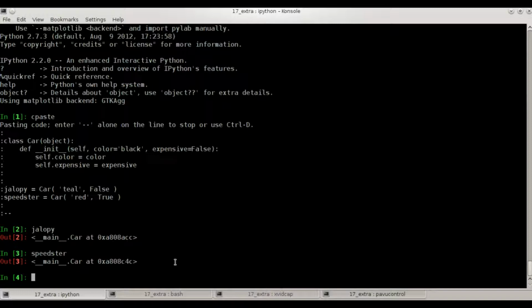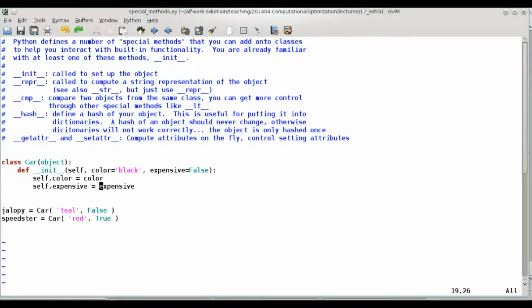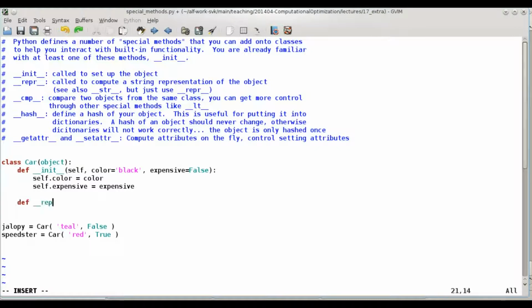But of course, this is not a particularly beautiful representation of the object, and it's also not a very meaningful one, because maybe to me what's more important than the memory address of the object is the color of the car and whether it's expensive or not. So let's add a special method onto our Car class to make these objects display in a nicer way. We're going to do that with the representation method, or __repr__. All this method takes as input is the object itself, self, and what it should return is the string representation of this object. So let's build this up.